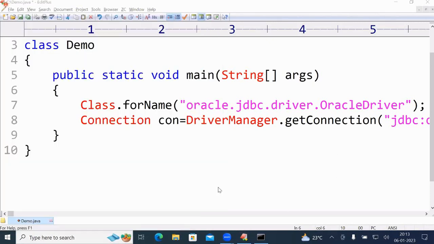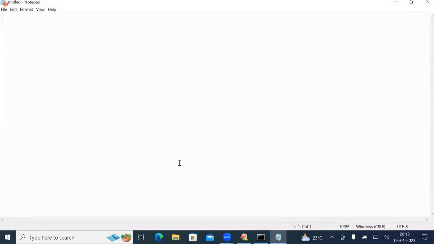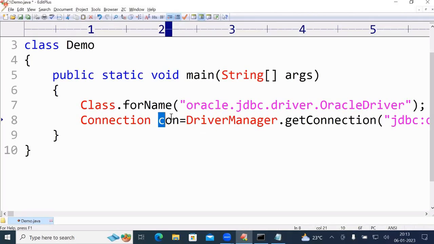Today onwards, the task. Now, to perform the task, we need the connection. In the program, we didn't use this connection reference yesterday. Today we are going to use it.